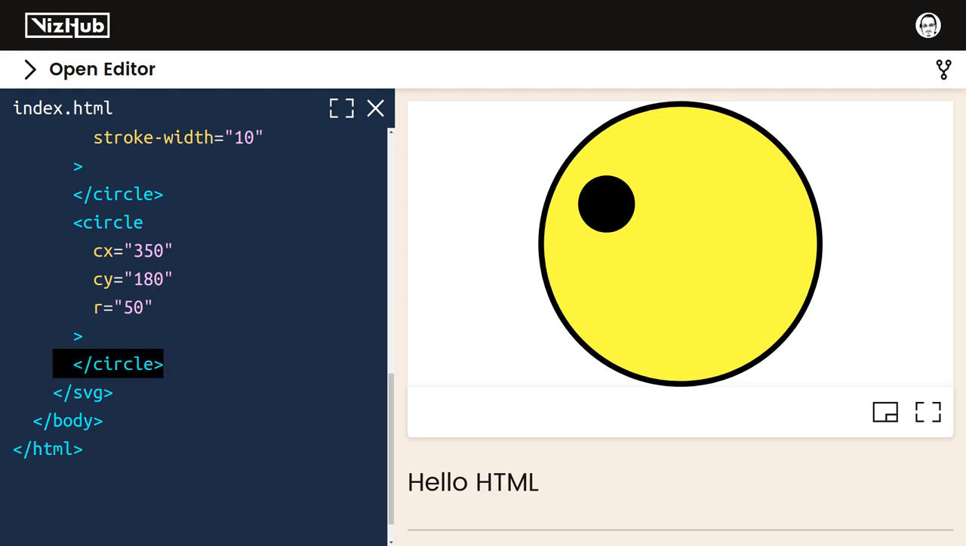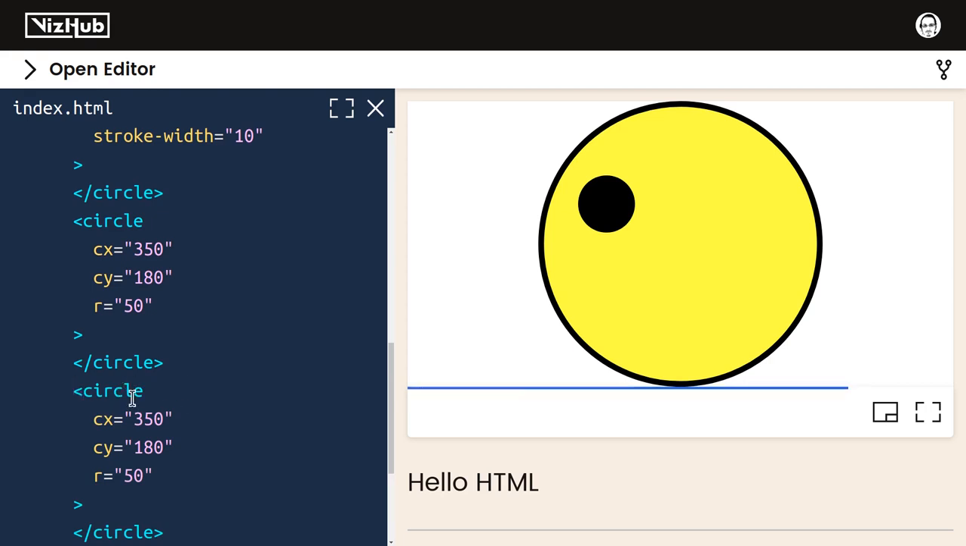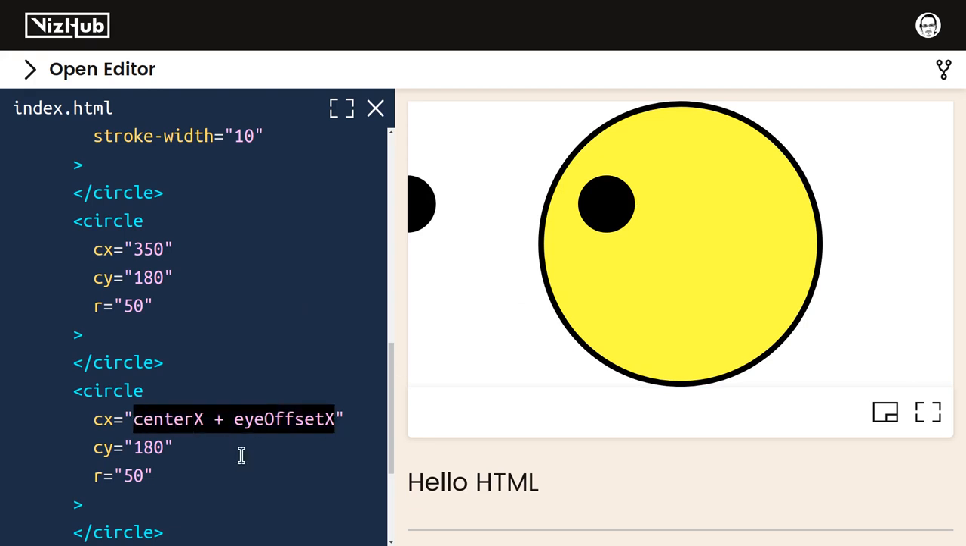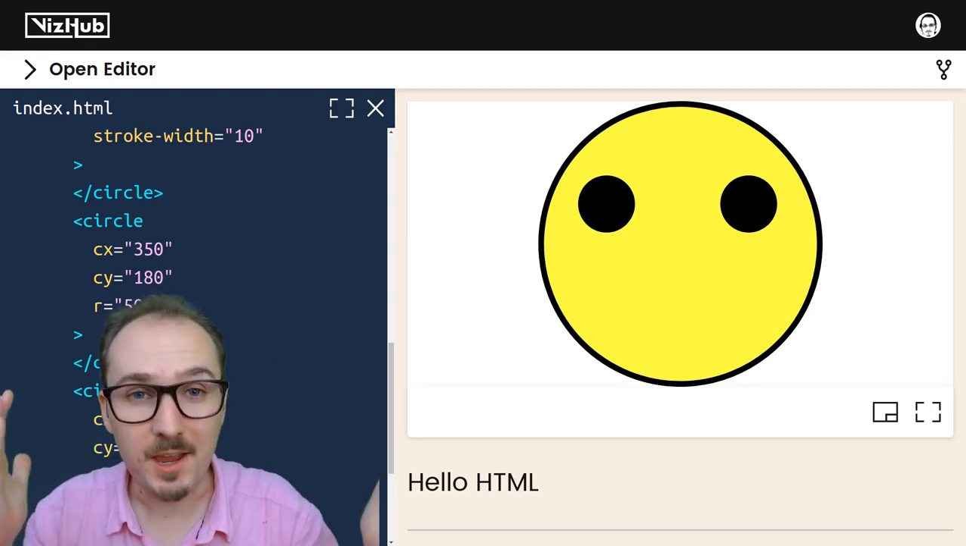So now let's make our right eye. I'm going to copy-paste that circle and then change CX to move it over. Ideally, if we were in code, I would want to say center X plus I offset X. That way we could define I offset X in one place, and then it would move both eyes. But since we're not in code, I'm just going to sort of guess at what this is going to be, like maybe 400 or, I don't know, 600. All right, we're getting somewhere.